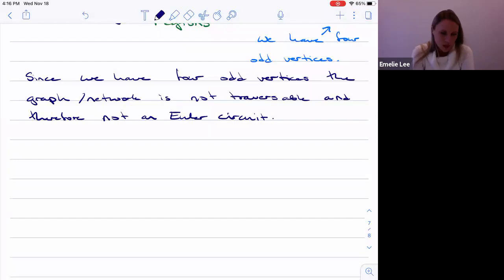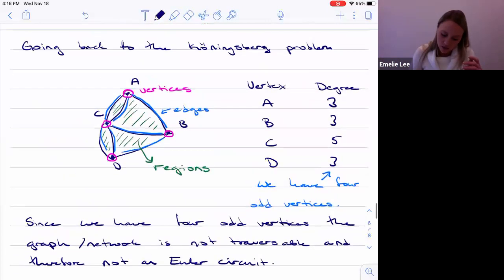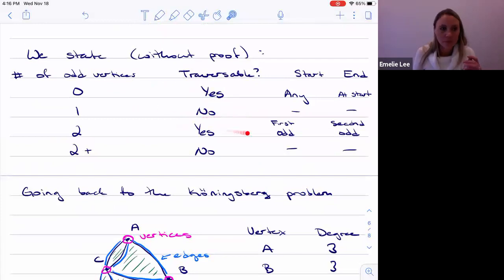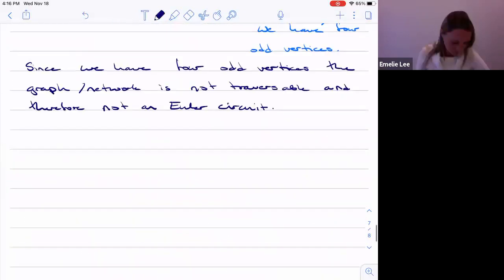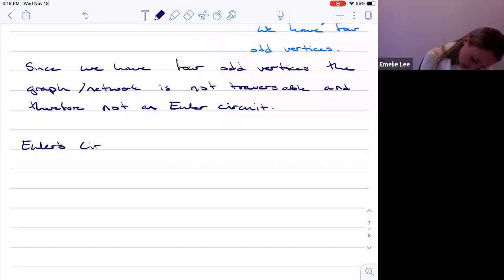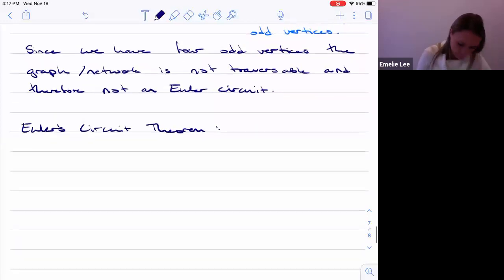Okay. Which brings us to Euler's circuit theorem. A theorem is something that we can just use. We assume that we can use it. It's been proven, so we just go ahead and use it. Just like we did without proof here, we can still go ahead and use this. It's been established. But here's the actual theorem. So Euler's circuit theorem. And I'll underline this because it's kind of a big deal.